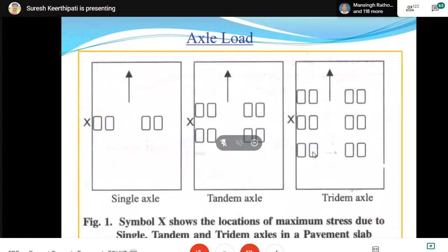And these are the different combinations: single axial, tandem axial, and this is the tridem axial. These are the maximum stresses, the locations where you will get them due to the wind loads.